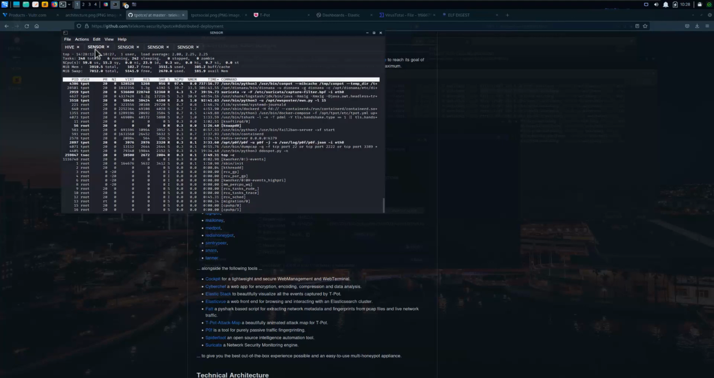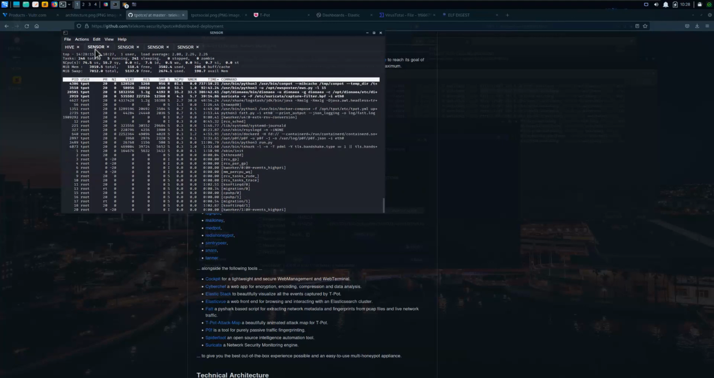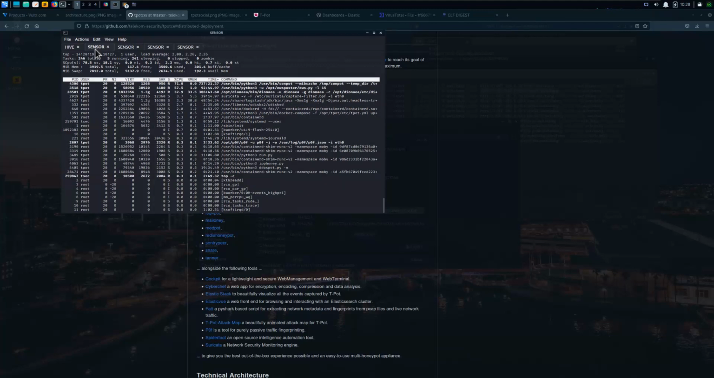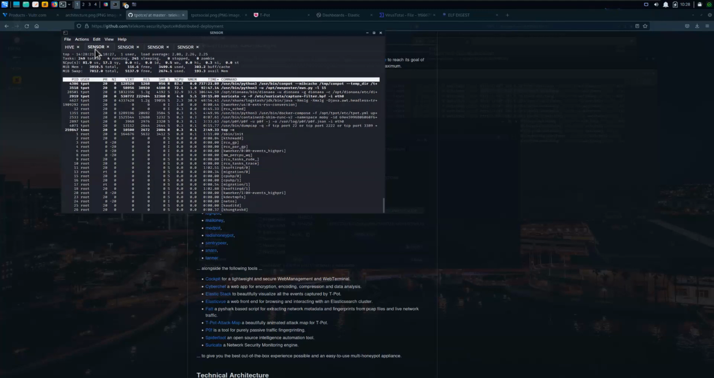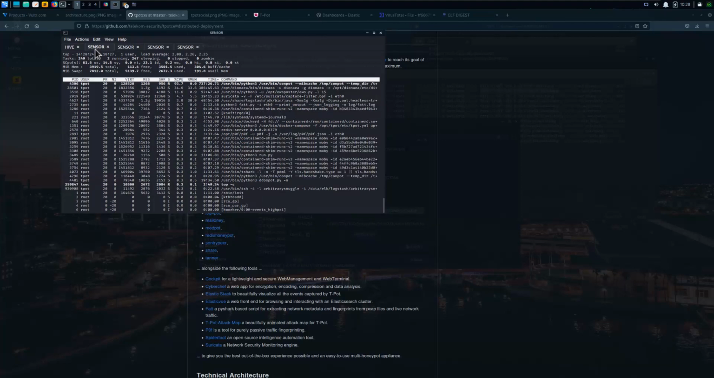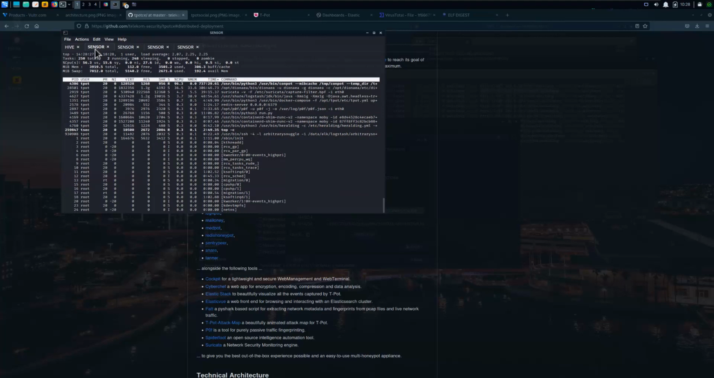The sensors I tried running on 2 gigs of RAM, and they would spin up and they would run. The only problem was I could not get the sensors to connect to the Hive, which ruins the purpose of having the sensors up, since you want to send all that data to the Hive for reviewing. So that's just some information I found.